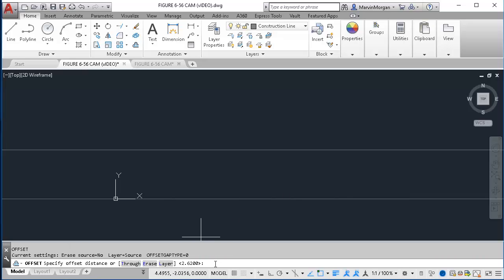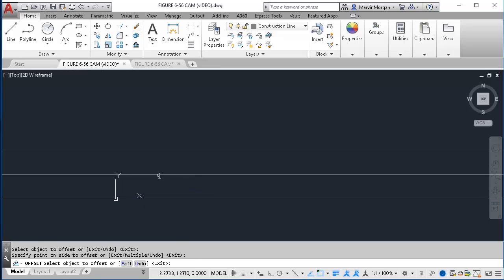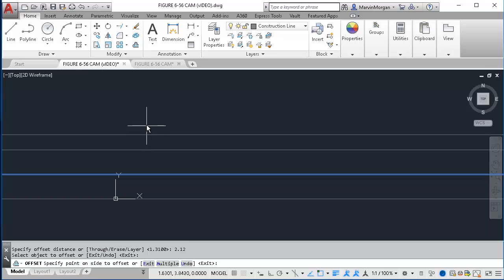So it's now asking for a distance. We're going to split the 2.62 in half to 1.31. I'm going to click the bottom line again and click upward to get our midpoint. And I'm going to press enter. Our next thing will be to do the distance for C in our picture, and that is 2.12. So we go back to our offset, 2.12, and we're going to click the center line and click in the upwards direction.